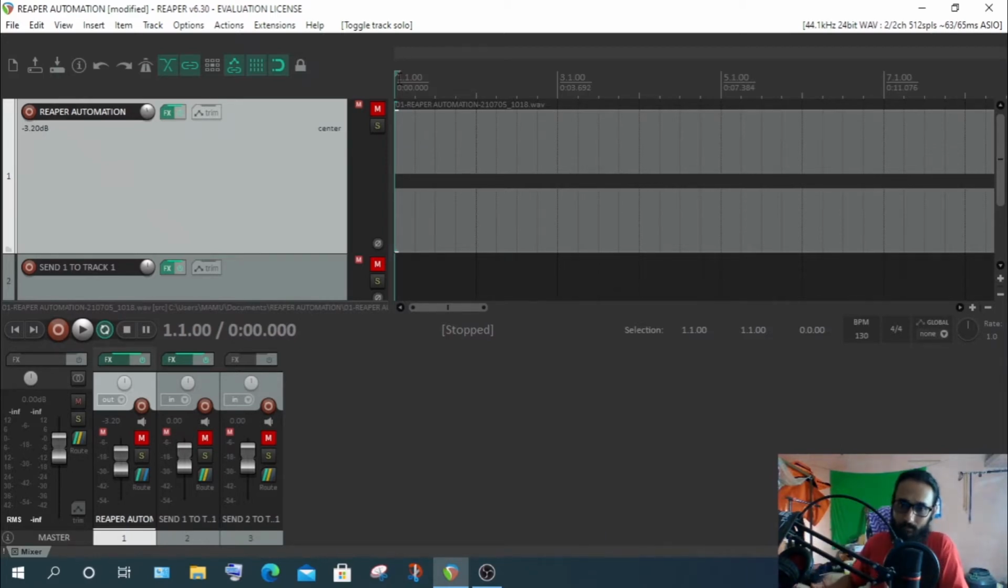In this song, for example, if this is our song, we can set the automation to happen from here to here, and again from here to here, or here to here. At our desired time we can set the automation to happen.